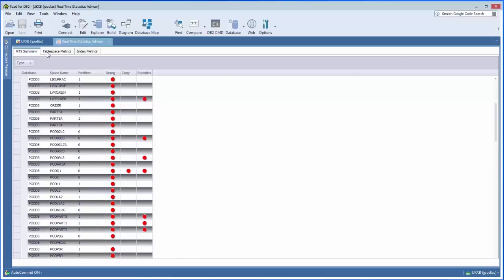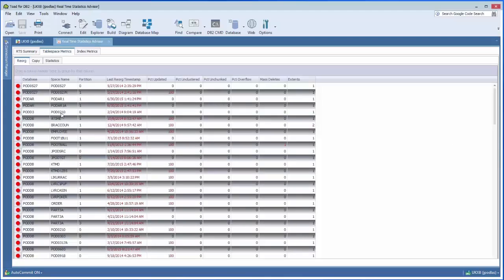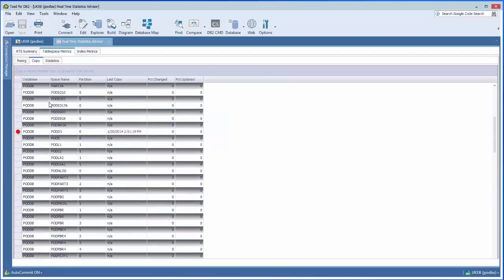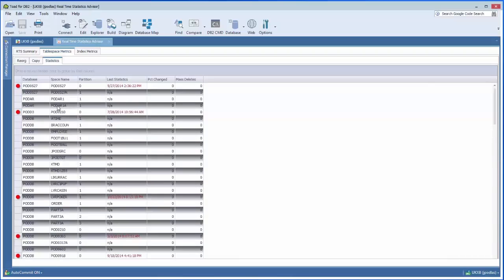The next tab is the Tablespace Metrics tab, and this gets into more details in a granular way, where this first tab here identifies the table spaces that might need to be reorganized. This tab here shows you the table spaces that might need to have image copies taken, and this tab here will show you the table spaces with stale RUNSTATS that might need RUNSTATS run.